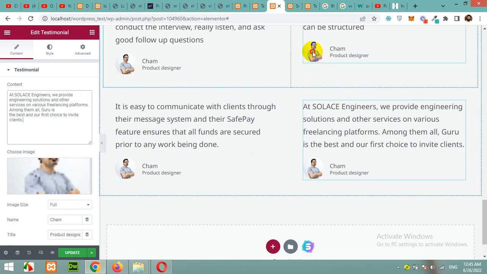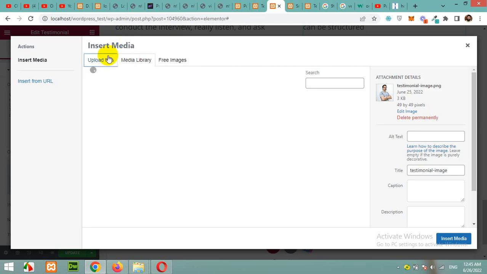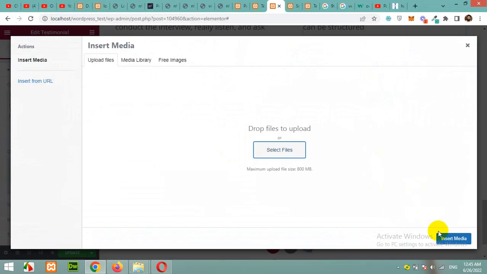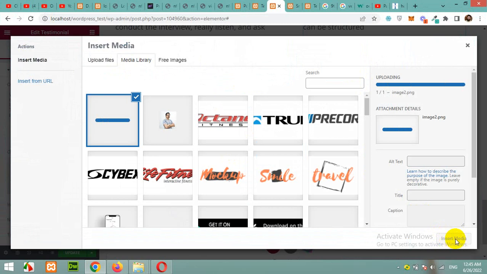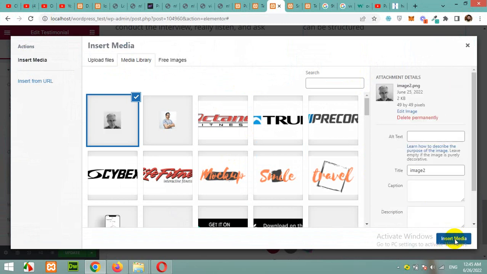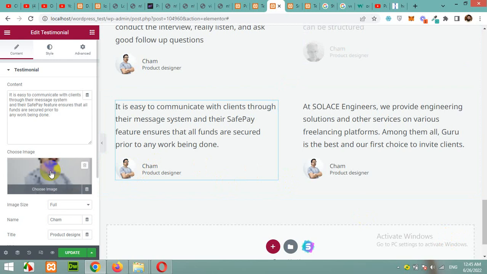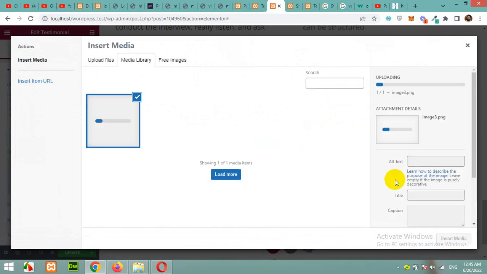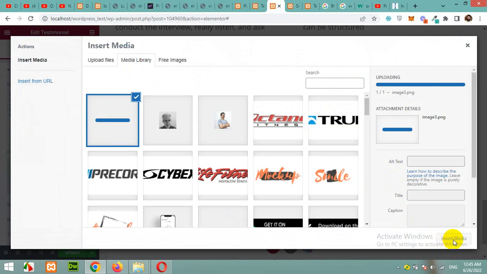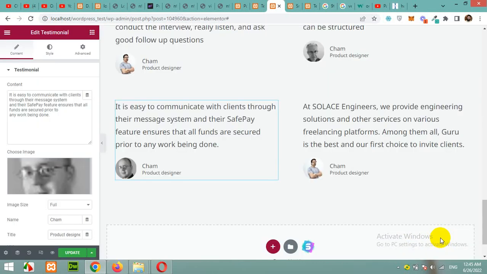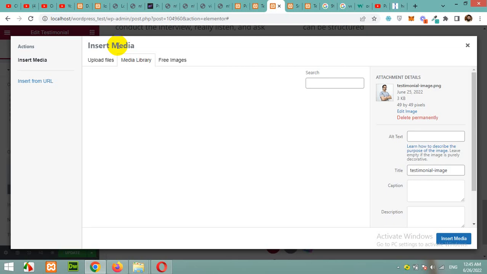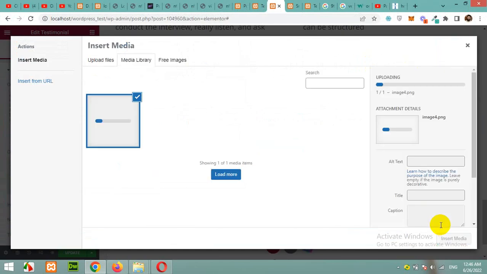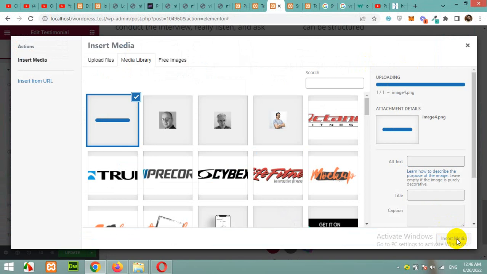Now choose all these images. For the second image, choose image 2 and click on insert media after uploading. Choose image 3, click on insert media, choose image 4 and click on insert media after uploading.